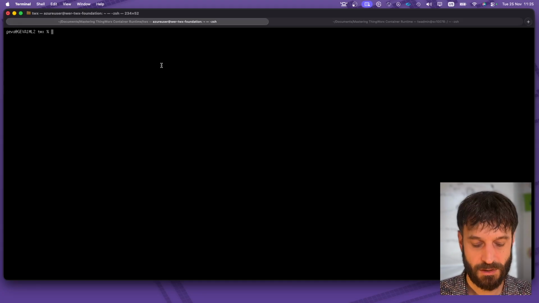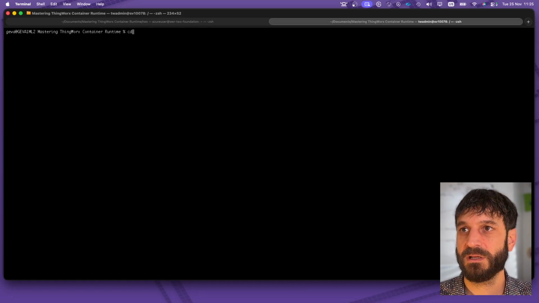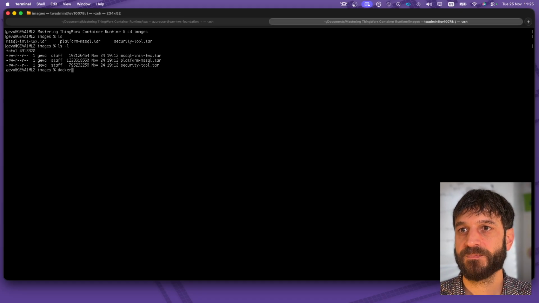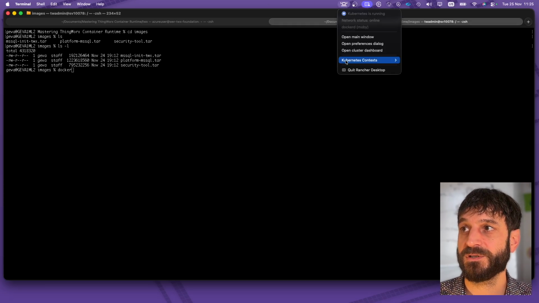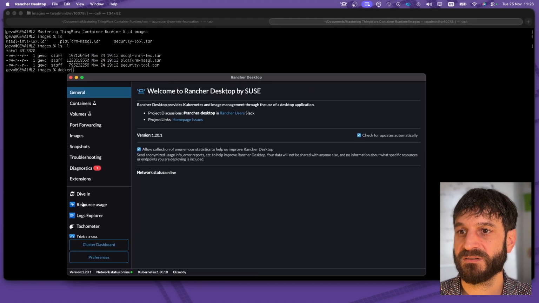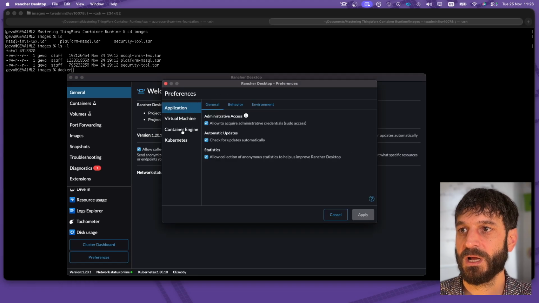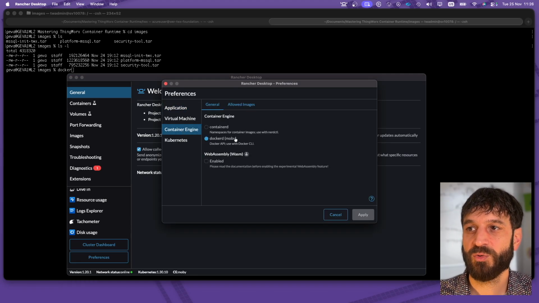Okay, so I guess first thing I'm going to do over here is, I think it's in the higher directory that I have my images. So I'm running, maybe just a quick, I'm running Rancher Desktop here. Not really a whole lot to say other than perhaps the preferences. Container engine, I am using the Moby Runtime, which is the default.